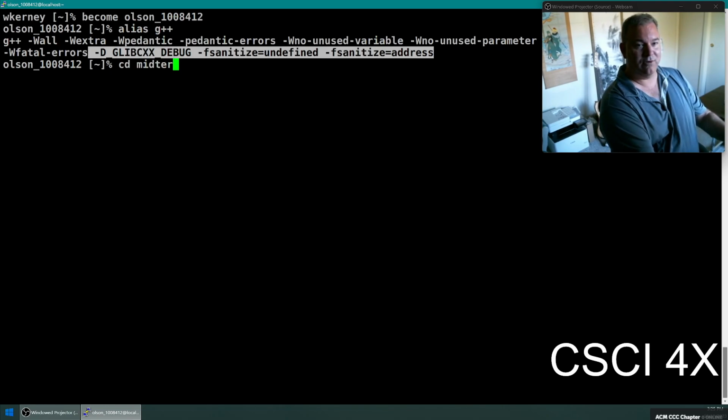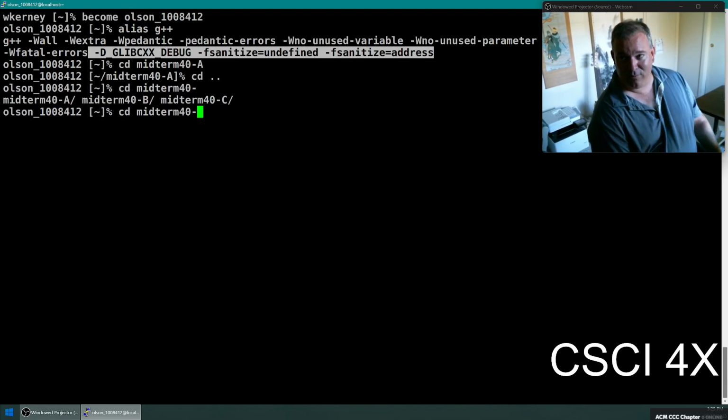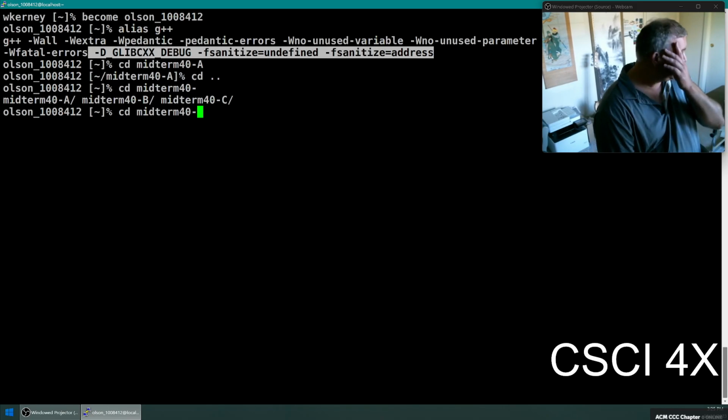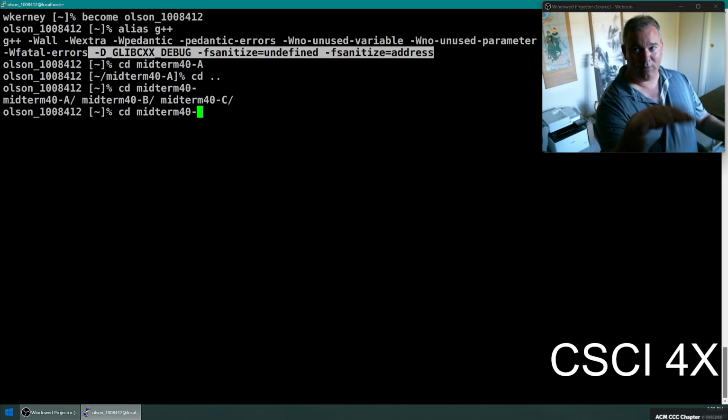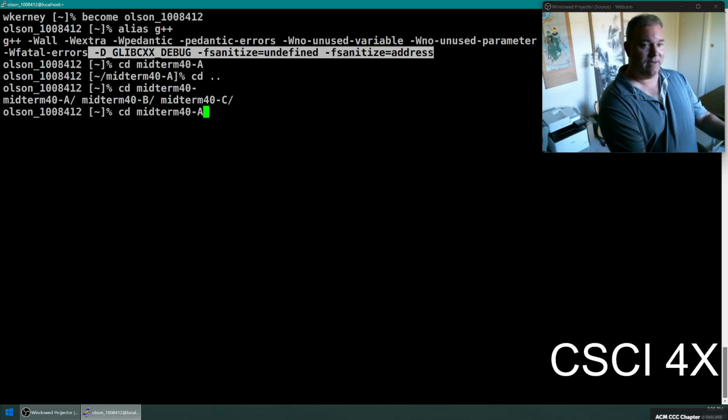If we go into midterm 40A, there are 3 midterm assignments. They're called midterm assignments because this is what I used to do with my students before I switched away from midterms. There's midterm 40A, 40B, 40C. Each one of them has compile time errors and runtime errors. The compile time errors you'll know that you got when it compiles. The runtime errors you'll know when you have finished.